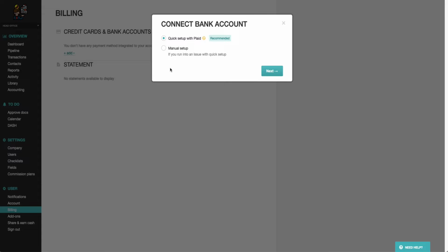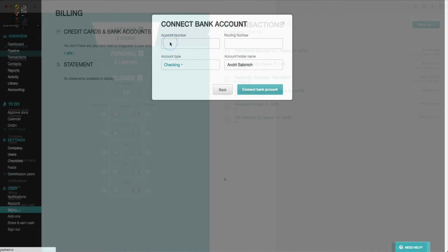Quick Setup, which is the recommended way to connect to your bank account, and will allow our trusted third-party system, Plaid, to secure your bank account connection. Or use the manual setup option if your bank account is not yet listed on Plaid or if you run into any issues with our quick setup, and then you'll want to enter your login information to finish the process.